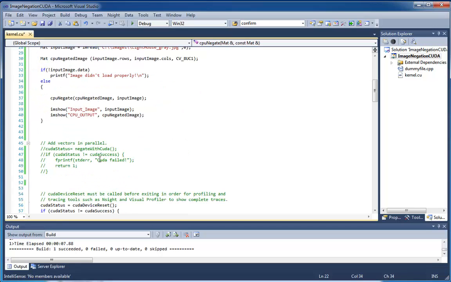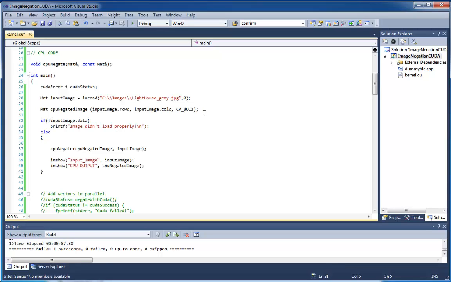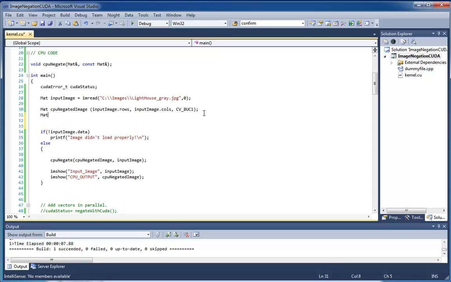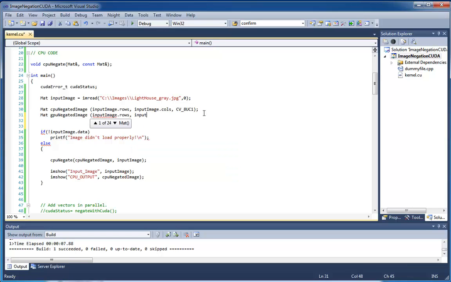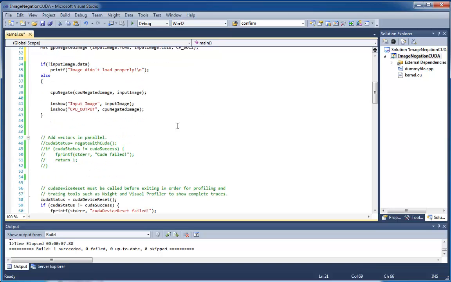So with my negate with CUDA code, let's create a GPU matrix for a GPU image. Let's call this GPU negated image, and make it the same size as my input image: input image dot rows, input image dot cols, CV underscore 8-bit UC1, one byte long, unsigned char.